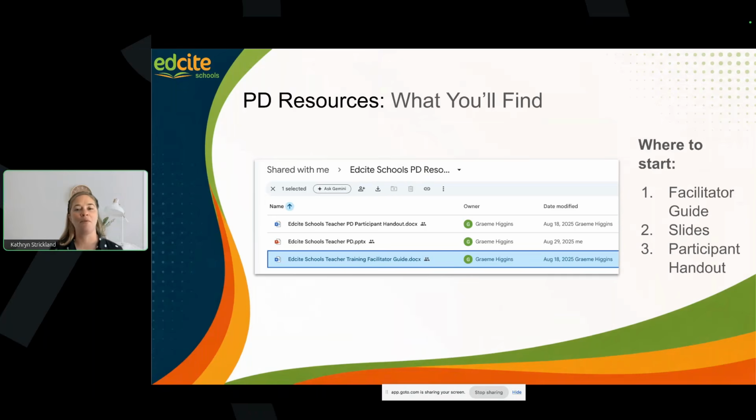In a minute, I'm going to open this live, but I just wanted to name that there are 3 resources available. You'll see a facilitator guide. You'll see the slides that you can show directly to teachers or to participants, and you'll also see a participant handout. We recommend that you start with that facilitator guide because that tells you how to use the resources and the order with which to go through the resources.